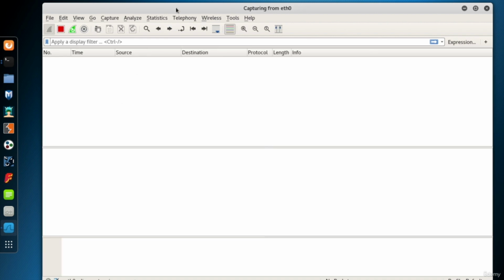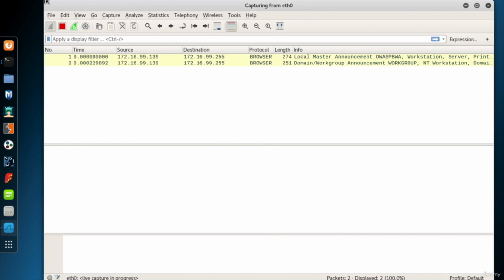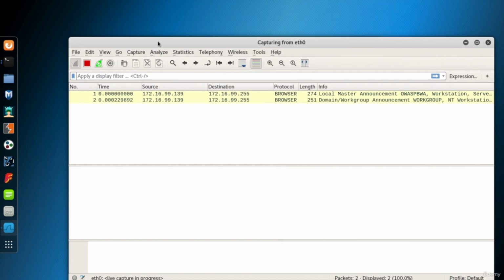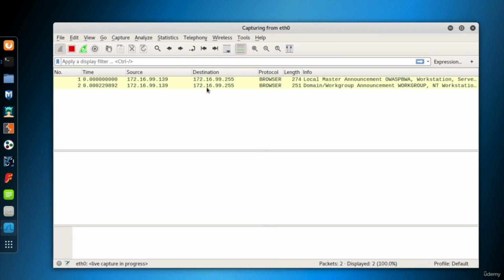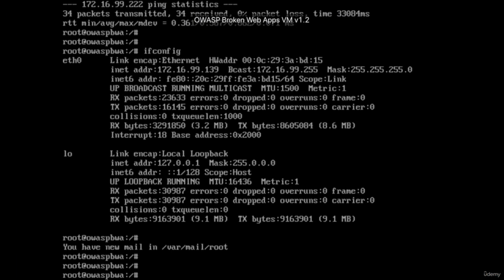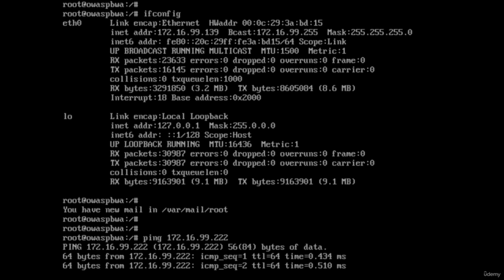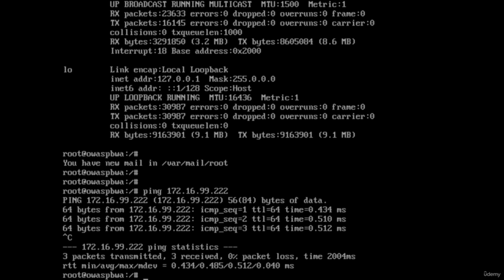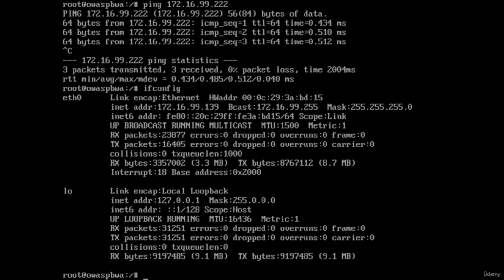Double-click to open eth0 on the main page of Wireshark to start capturing the packets passing through our Ethernet interface. Now, to speed it up, let's create some network traffic. Open one of my virtual machines, OWASP BWA, and ping Kali. To stop the ping command, press Ctrl-C. ifconfig, to learn the IP address of the machine.